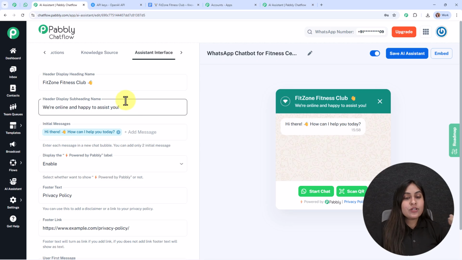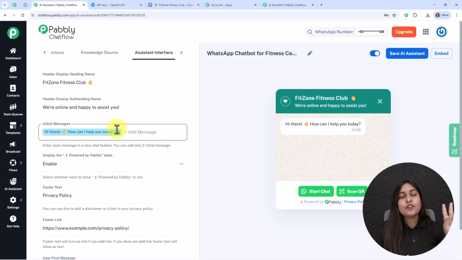Then comes the initial messages. It says enter each message in a new chat bubble. You can add only 2 initial messages. You can see one is added by default that says, "Hi there, how can I help you today?" You can remove this initial message and add your 2 initial messages as per your requirement. And it is displayed over here like this.